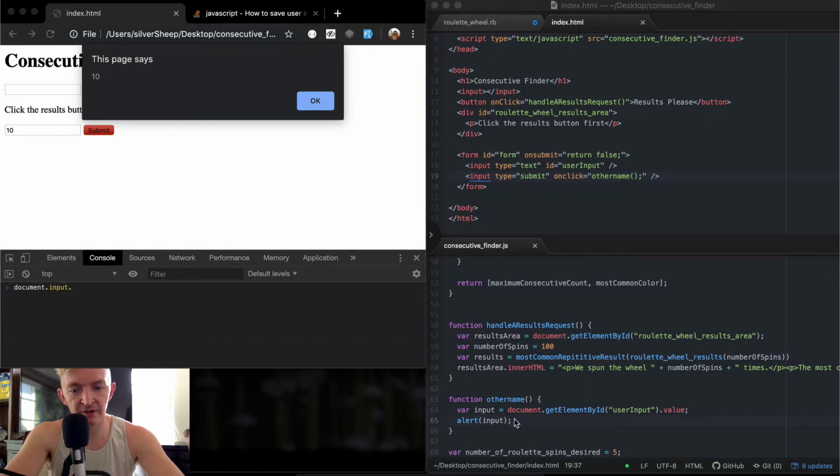What does that mean? That means that in this otherName function, we've set the input by going document.getElementById, userInput. userInput is here. The ID is set here. And then the value. So our value is input. And so now we should be able to do what we were doing in this function.